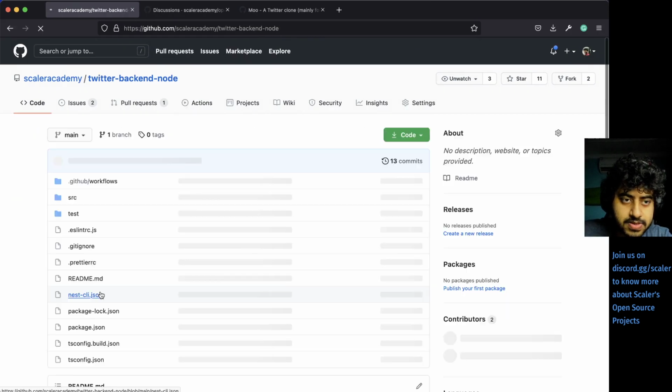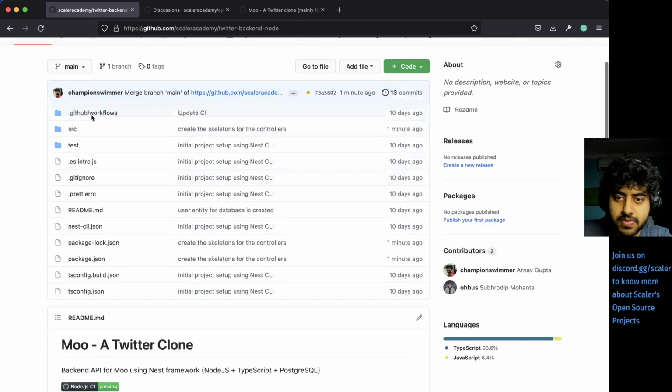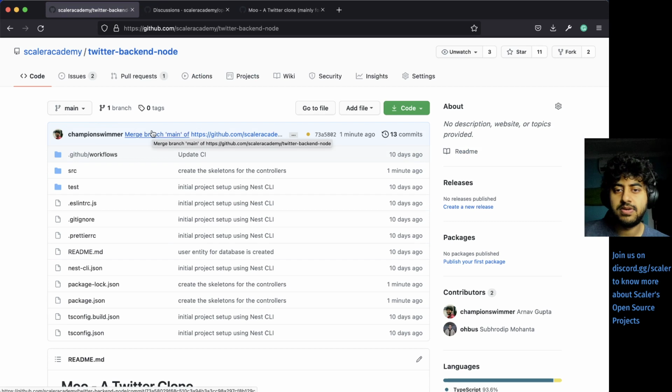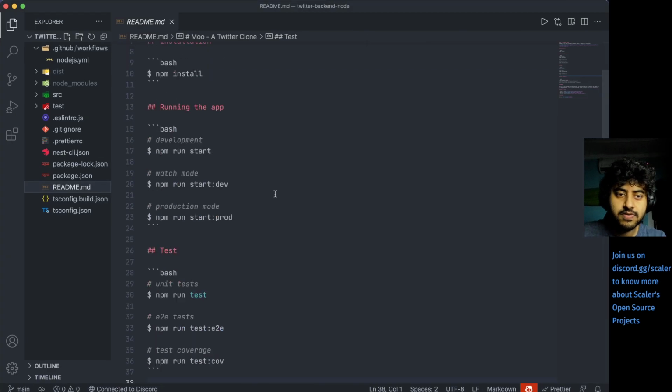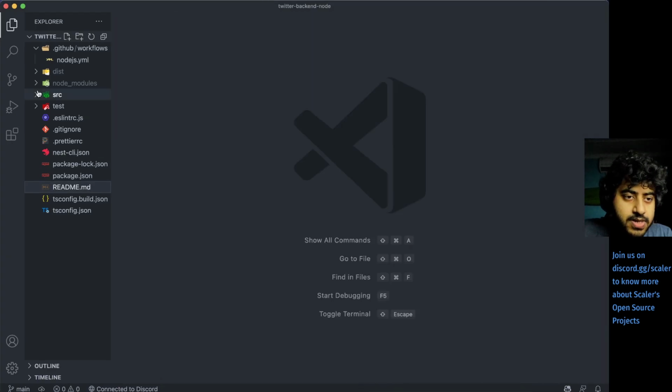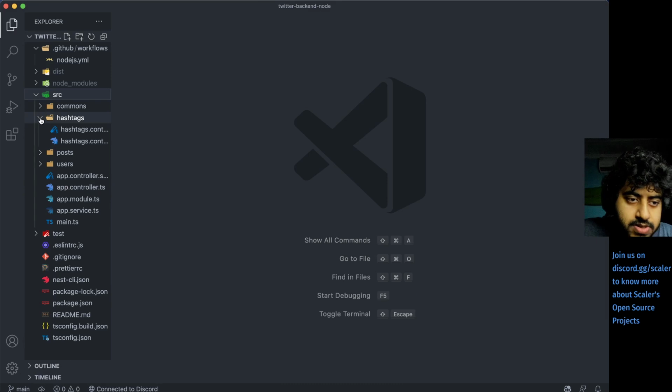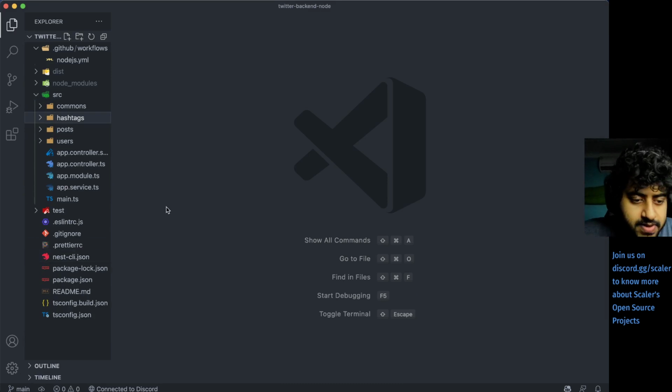A couple of things. What license do we have here? We haven't had a license here, so let's do those things. The README still is of NestJS, and we need to progress with building out the controllers. So let me do all that stuff.